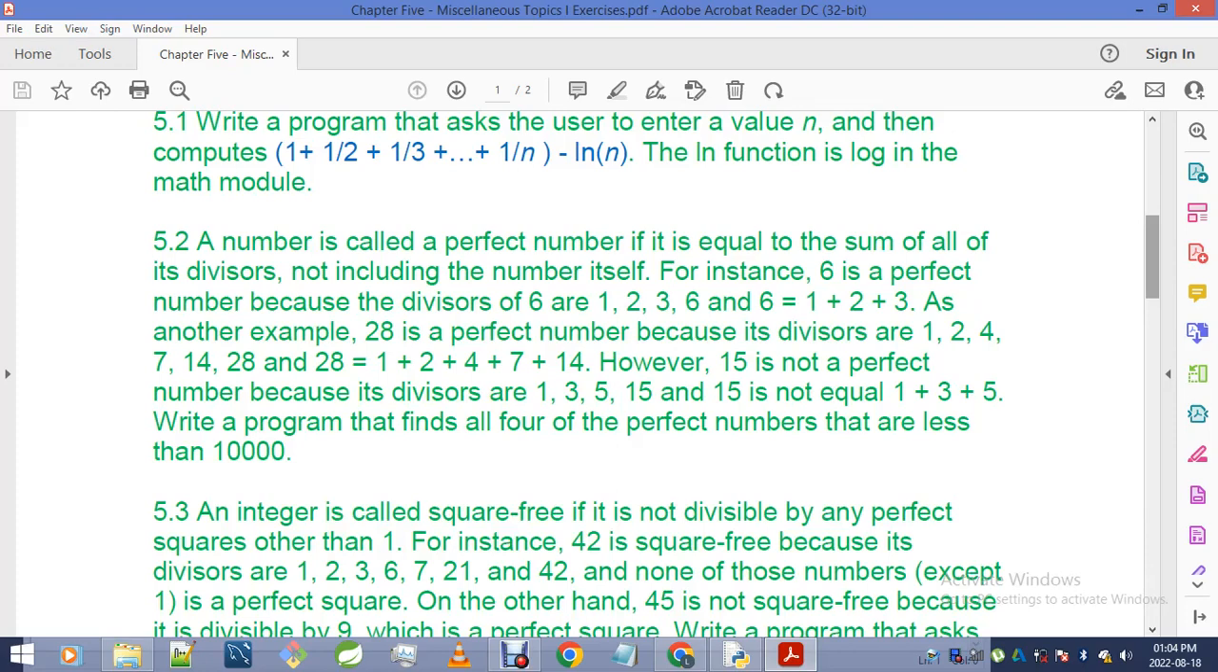lately. Okay, so a number is called a perfect number if it is equal to the sum of all of its divisors, not including the number itself. For example, 6 is a perfect number because the divisors of 6 are 1, 2, 3, and 6. And 6 is equal to 1 plus 2 plus 3.